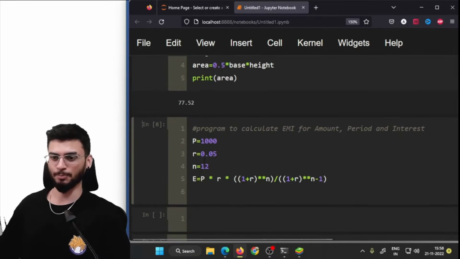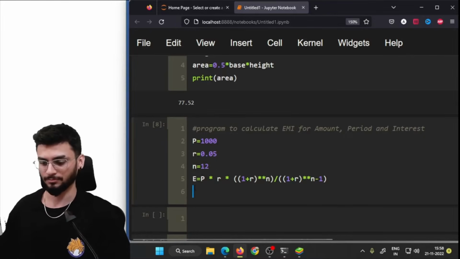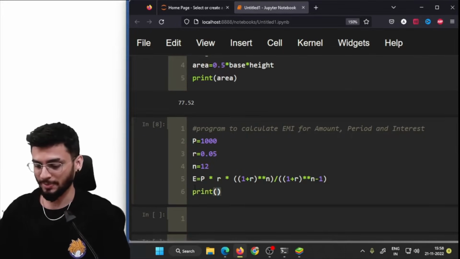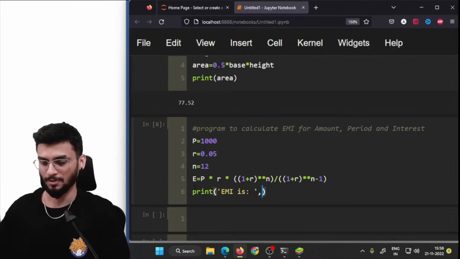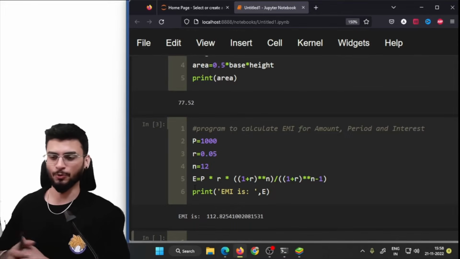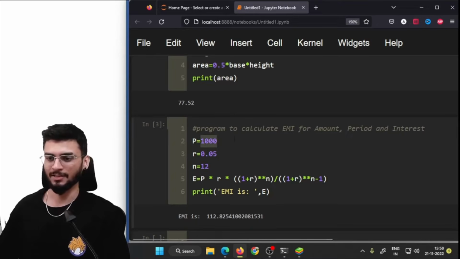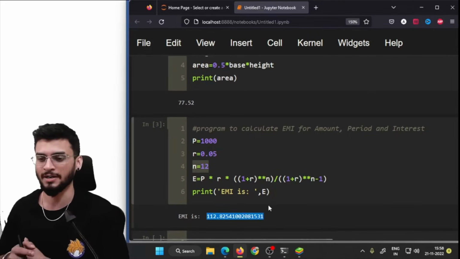So I've already written down the program where we have the input P, rate of interest R, the number of months, which is n, equal to 12. Now, if I want to print something like this, EMI is, and I print the value of E. So EMI would come out to be 112 point something. So it makes sense if you have about 1000 rupees, percentage of rate is 5%, and for 12 months, the EMI should be just above some 100.